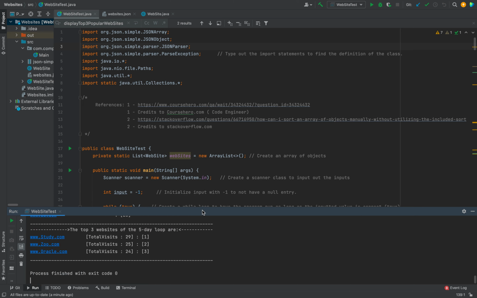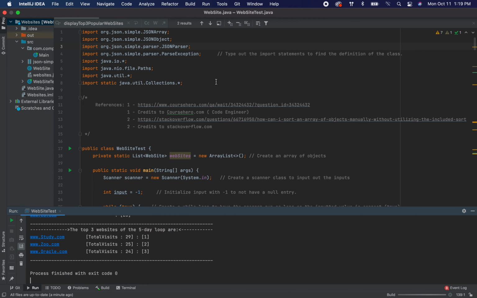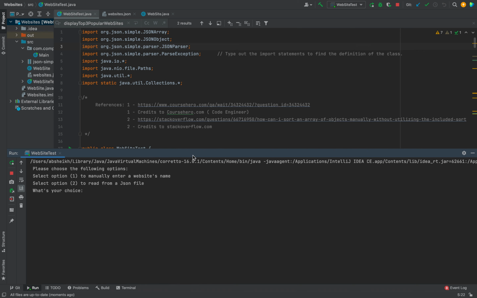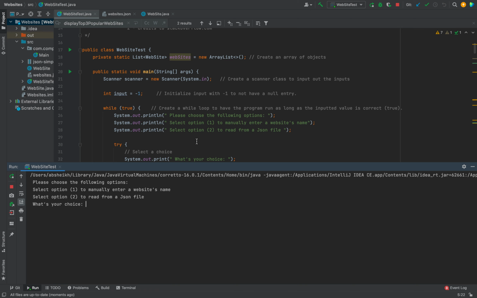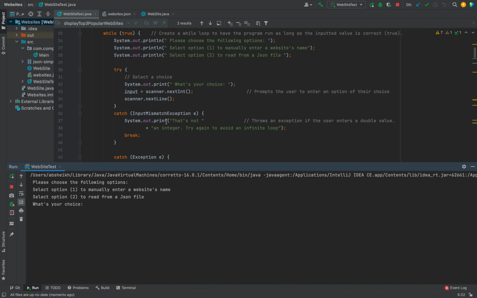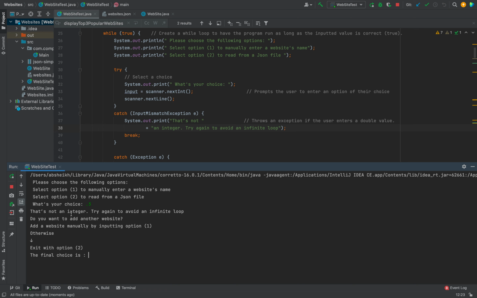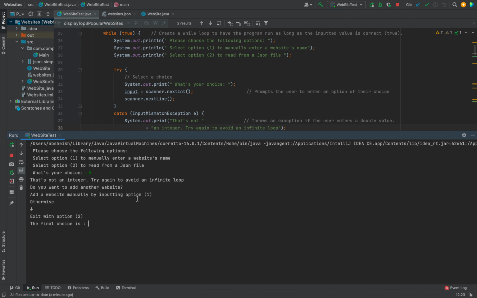So let me rerun this again, and this time I am going to put a double value just to see if I can see this exception statement. So let's see. Let's put 0.5 as an example. So this is right. This is not an integer. So it will ask the user to try again, because it would lead to an infinite loop, which we don't want probably.